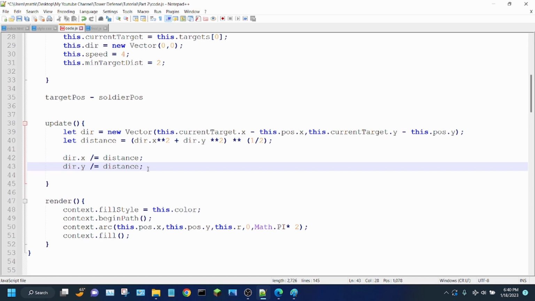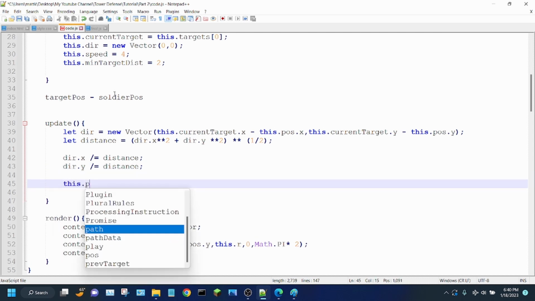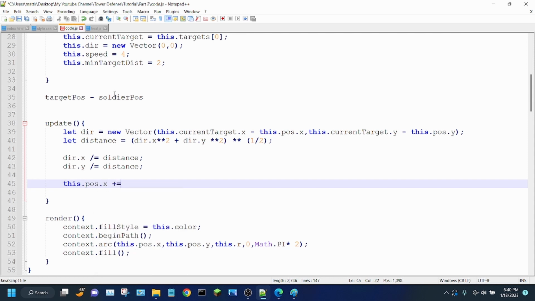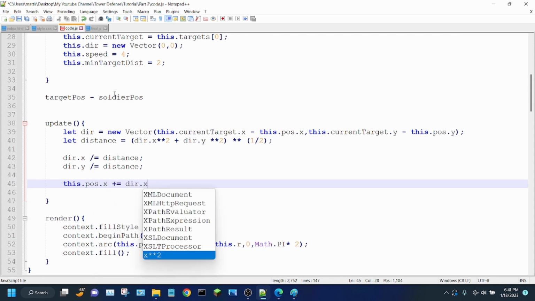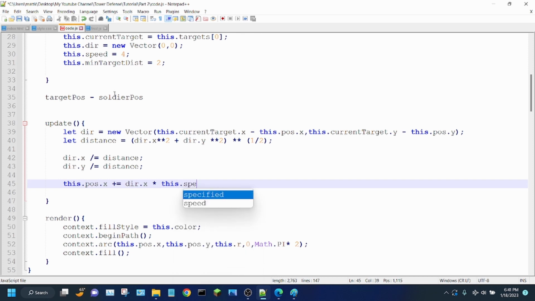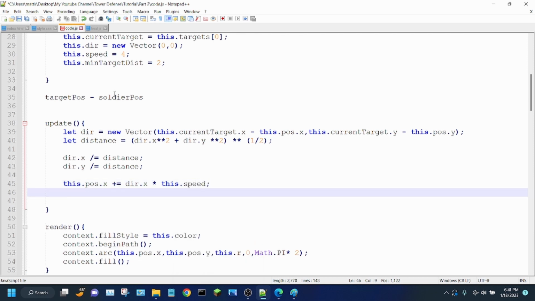We're going to take this direction, multiply it by our speed, and add that to our position so we move. So this.position.x += dir.x * this.speed. Again, the Slither.io video I made a while ago explains movement, and it's basically what I just said, but in a lot more detail. And this.position.y += dir.y * this.speed. There we go.